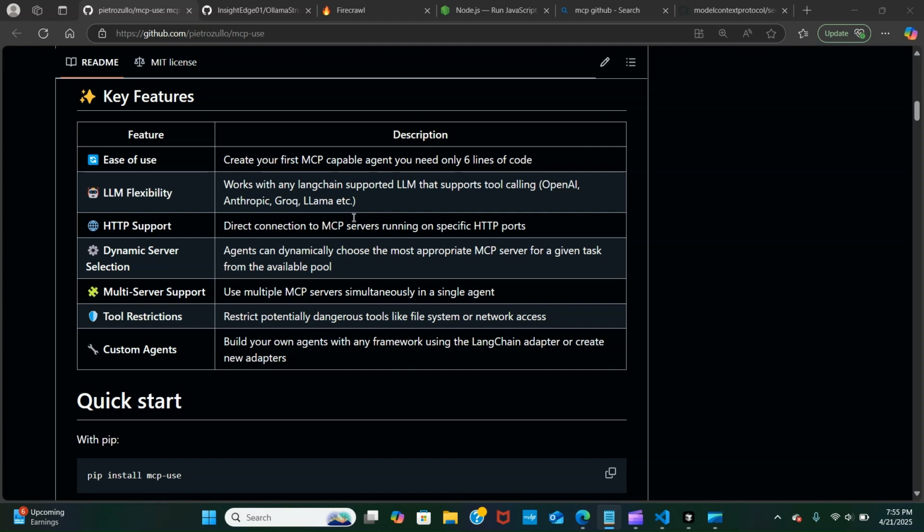LangChain is an open source framework that is designed to simplify the creation of applications using LLMs. It provides a standard interface for chains and numerous integrations with other tools.